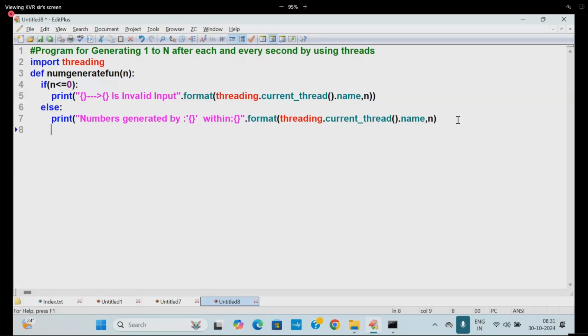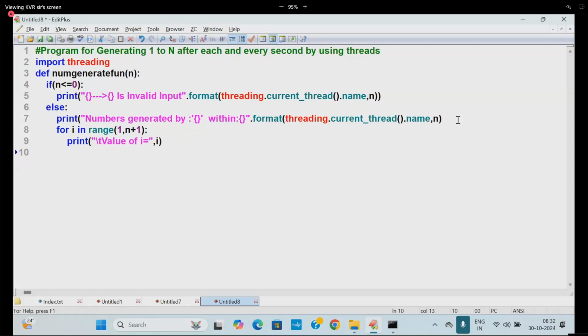So next I will go for writing the logic. Simple. Our Python logic is as usual. Only today I am adding some extra: thread creation, and I am starting it. for i in range 1 comma n plus 1. I want to print that value: Value of i is equal to, comma, i. I'll print it.